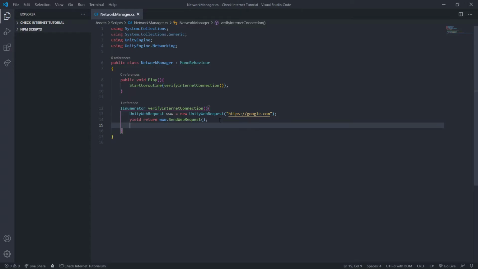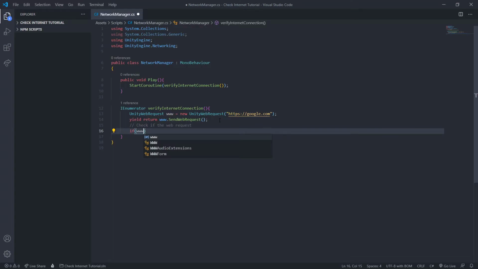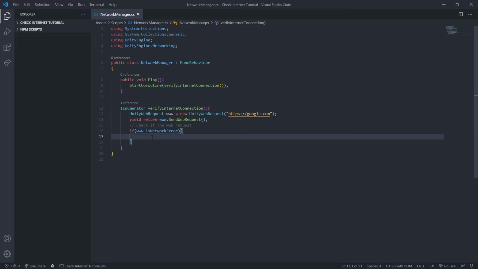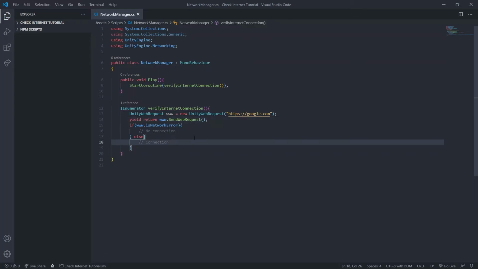Okay, so here of course when the web request is done, we have to check if the web request sent back an error or not. So to do that we simply say if www.isNetworkError, and this will return true if there was an error. So here, no connection, there will be no connection, else connection. In the else it means that there was a connection detected.